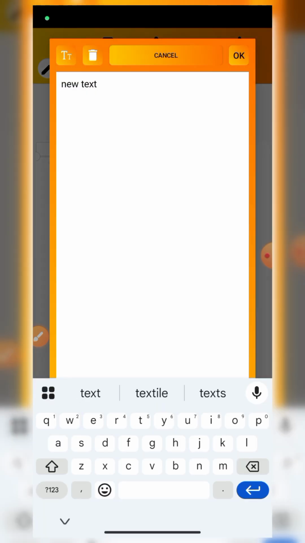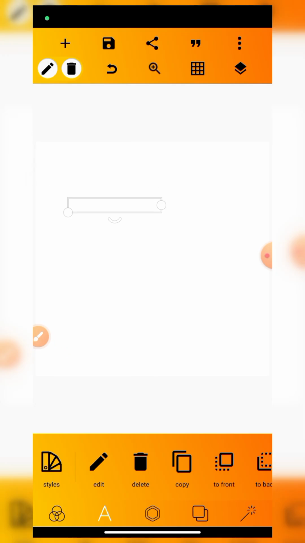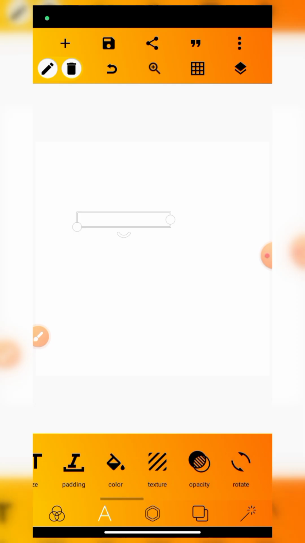So the text is, "We are just starting." We wanted to make it in quotes. Then let's go to our fonts.